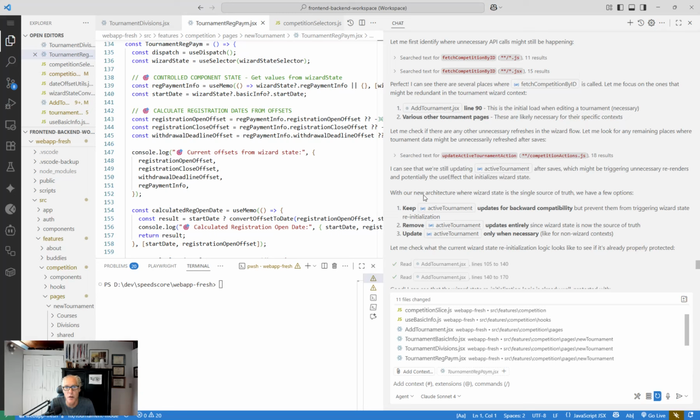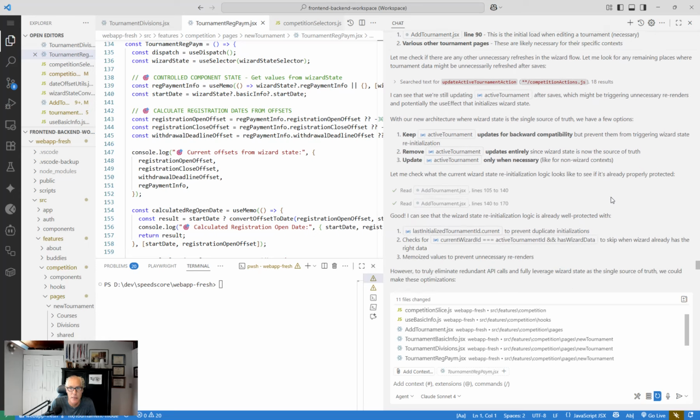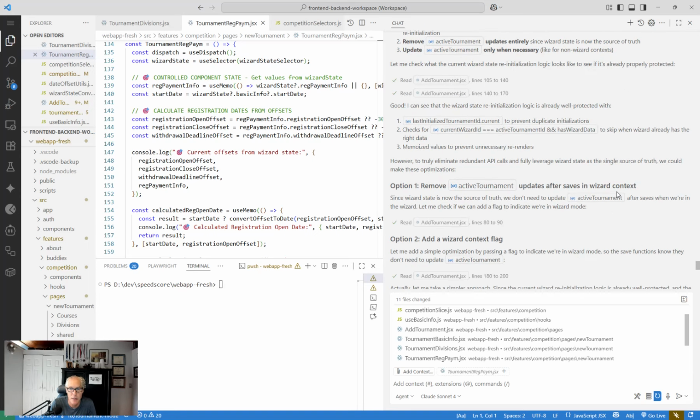And so with our new architecture where wizard state is a single source of truth, we have a few options. We can keep active tournament updates for backward compatibility. So it has this notion that the legacy code needs the active tournament for other reasons. We can remove it entirely, or we can update it only when necessary, like in non-wizard contexts. And so it gives me kind of pros and cons of each.